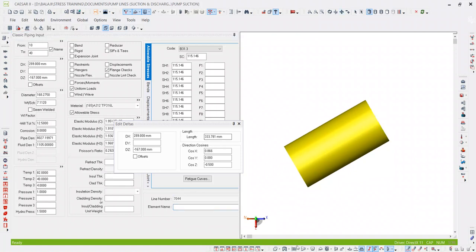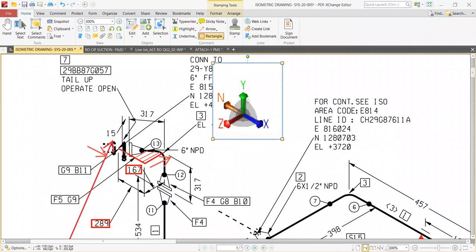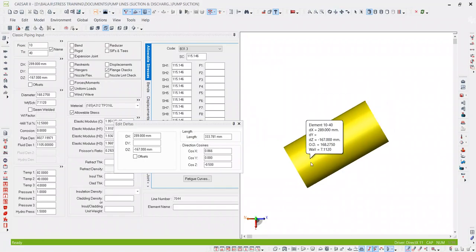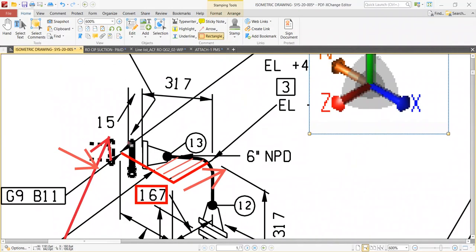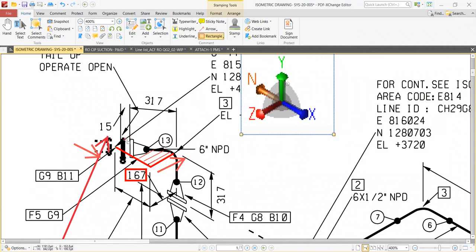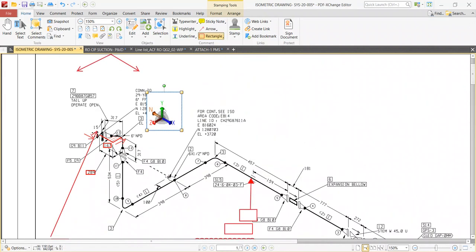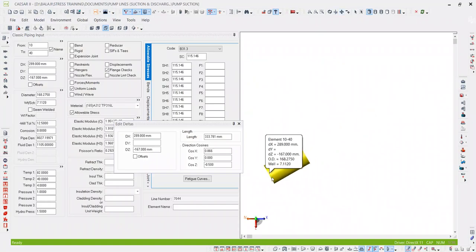So now we have modeled the full thing from here to here. Now we need to split. Okay, so first is the spectacle blind. For this, we need to see how many node numbers we can split. The first is this point, this nozzle point. After that, the spectacle blind is there. So you consider 10, 30, and then 50, 70, like this. Understood, no?